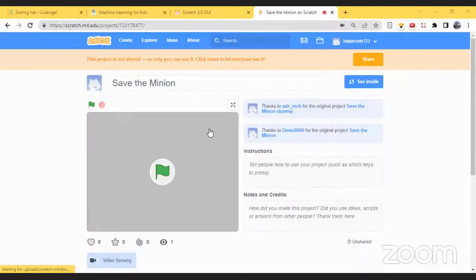So yesterday we discussed the activity of how we can do the video sensing part, right? So this is one activity in that. How many of you like the character Minion? Anyone who knows the character Minion? So I'm just sharing my screen. Yes. Okay. So this is a Minion activity. I'll show you the activity.